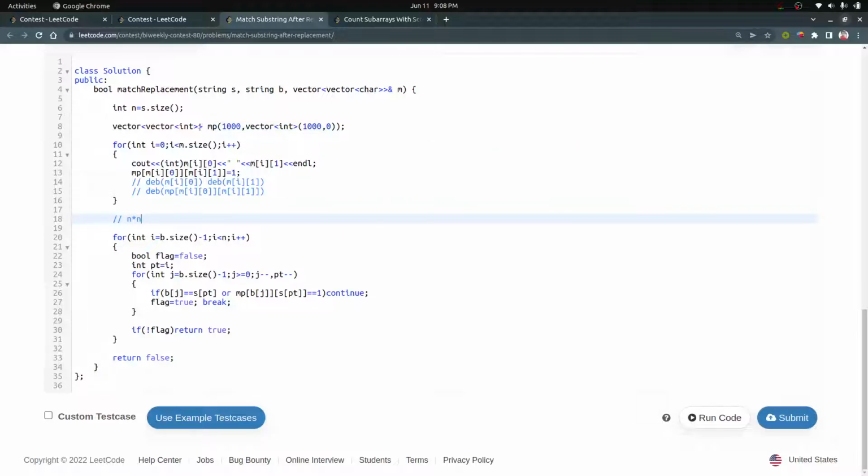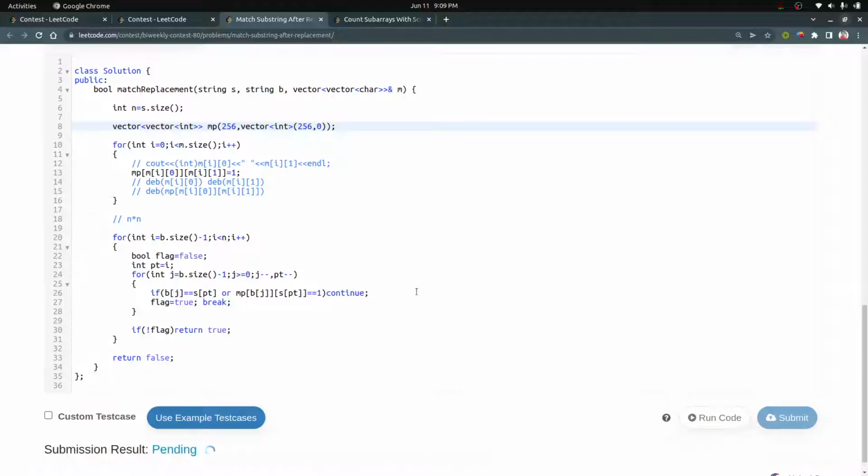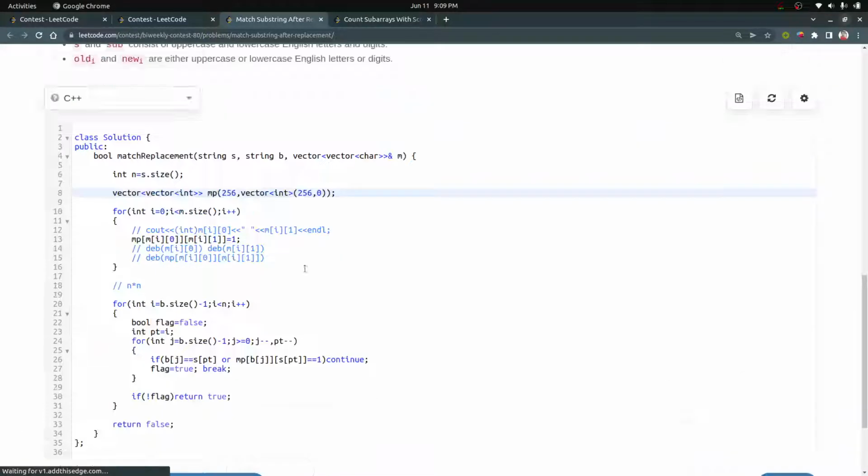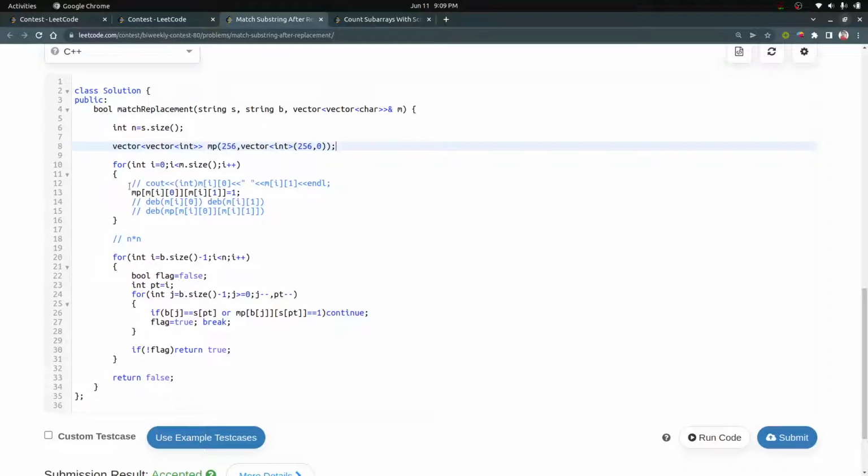So what I have done is first create a graph. Let me try summing it with 256 by 256 to check the ASCII range. Submitting again, it was accepted, which means we can easily take the 256 range because ASCII values are in that range.